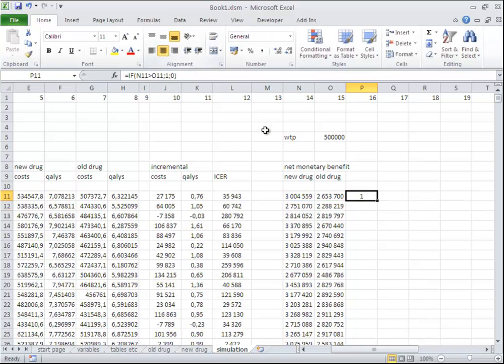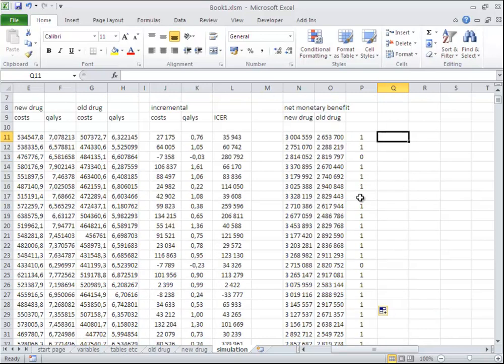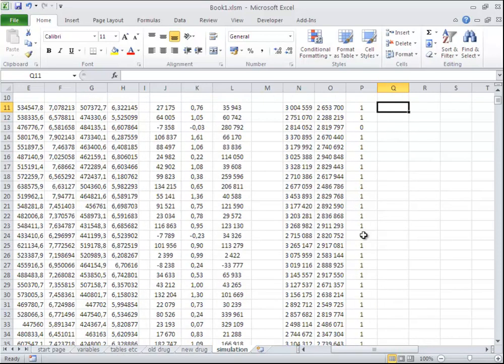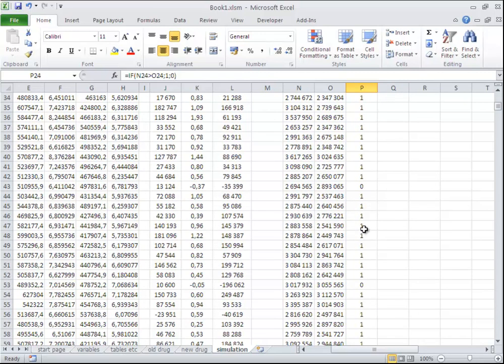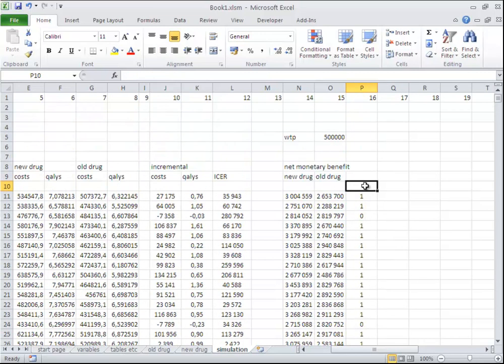I center this and I double click to get it automatically down the whole column. So we see that in most cases the new drug is cost effective compared to the old drug, but in some iterations it's the other way around, marked with a 0 here, for example, and here, and so on. And up here we will take the mean of all these numbers, which will give us a probability of the new drug to be cost effective compared to the old drug.